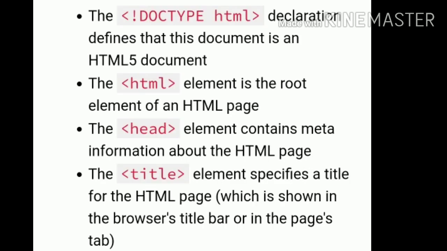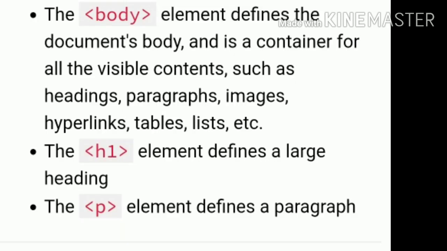HTML elements label the pieces of content, such as this is a heading, this is a paragraph, this is a link, etc. Depending upon the page, you can display that content. These are the basic points of HTML and what they are used for. Next, you have the different tags, and generally the basic tags.